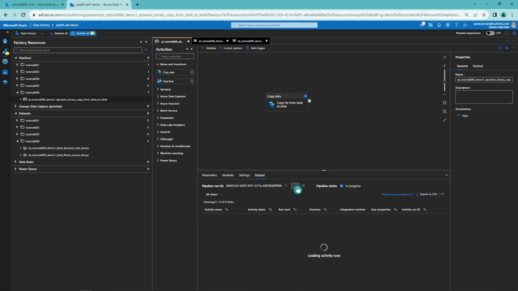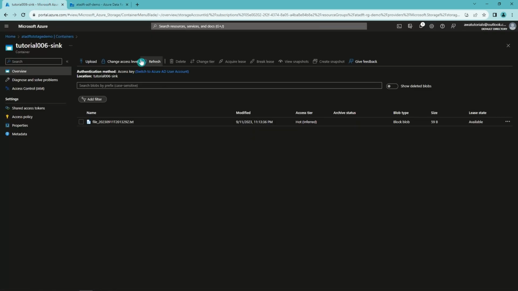And now it is done. And now we can go back to our sync, and now we can see that there are two files. This is the same file copied 2 times to this same sync container, but we have 2 files because the timestamp in the file is always different, so it won't overwrite the previous file. And this is something that you might want to do for some data transfers when you build Data Factory pipelines.